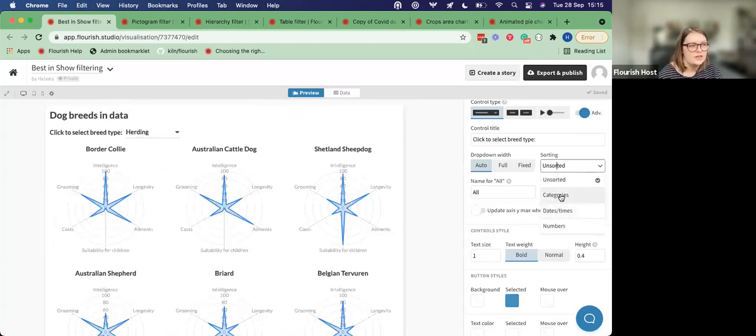Alternatively, I can choose this category sorting, and that's going to order them alphabetically. So it might be to make it easier for users to be able to find the category they're wanting, you can order them. And if you do have a filter that is more of a time series, you can also order them as if they were date times instead. So I'm going to stick with my category sorting here, so it's alphabetically.